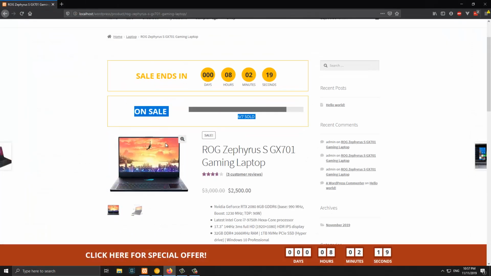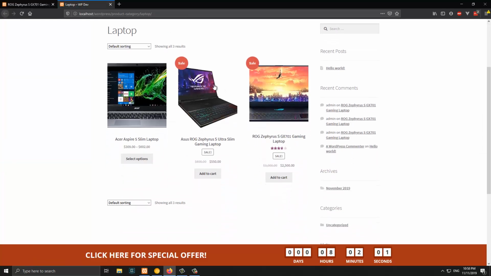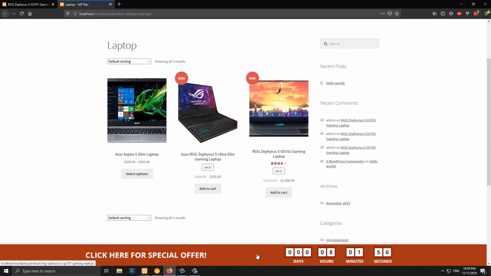Go back to this product page. I reload that. You see that this is the product page, and sure enough, you see the countdown and the sale bar here. But if I go to the category, click on laptop here, we see that there isn't anything here. This bar below is another thing. Now we'll talk about this very soon.